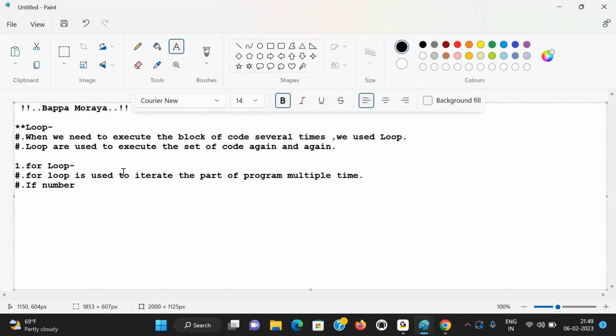So a for loop is used to iterate the part of the program multiple times if the number of iterations is fixed. Too many stuffs are unknown, guys, don't worry. What is the number of iterations? What is iterate? How exactly will the loop get executed again and again, multiple times? Each and every step I will show you through programming.